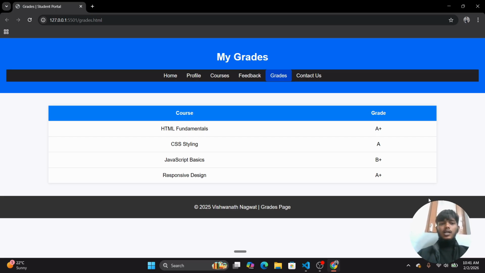In this video, I will explain the grid page of my student portal project. I will explain the UI first, then I will explain the HTML and CSS code step by step. This video is very helpful for beginners and for project explanation in interviews. Okay, so let's start with the UI explanation. This is the grid page, a simple and clean user interface.